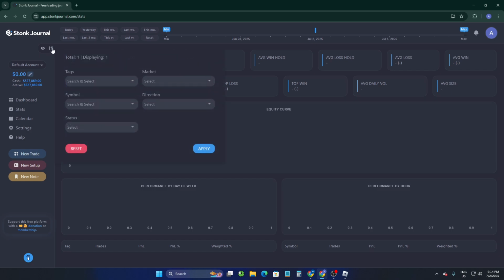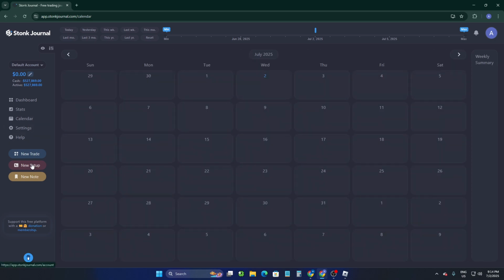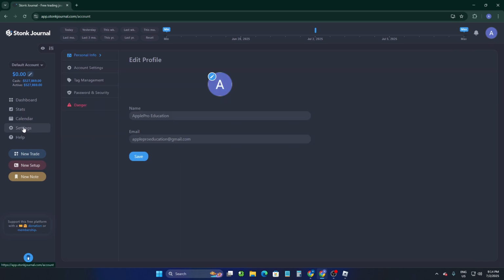This is where you can add some filters if you want specific data. You can hide the data by simply clicking on this eye icon from here, and here is a calendar, which can be helpful for task management or planning new trades in your trading career or for your portfolio. Now here are the settings that I already told you about. So that's pretty much everything.